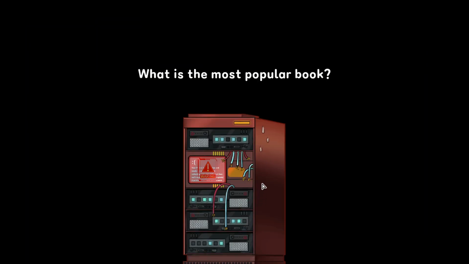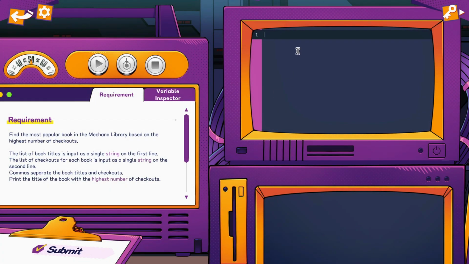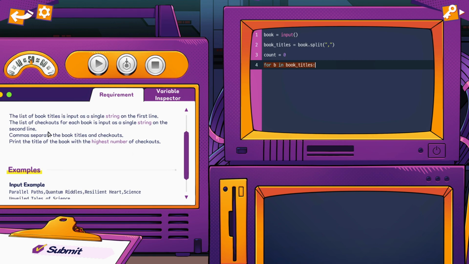What's the most popular book? Okay, so find the most popular book in the Mechana library based on the highest number of checkouts. The list of book titles is input as a single string on the first line. The list of checkouts for each book is input as a single string on the second line.